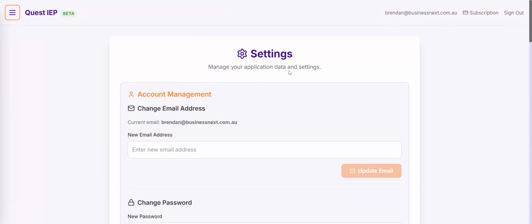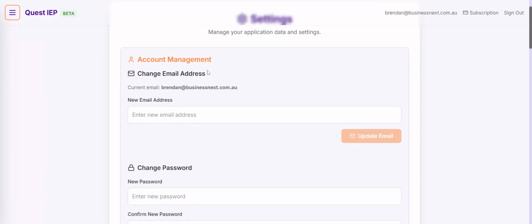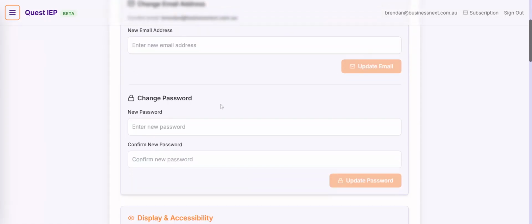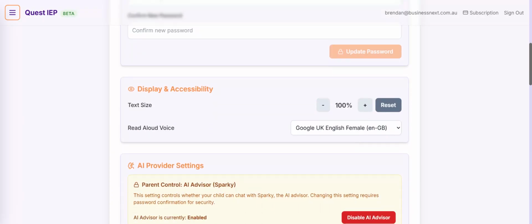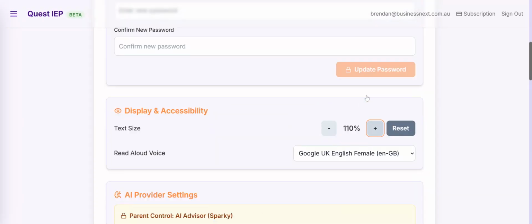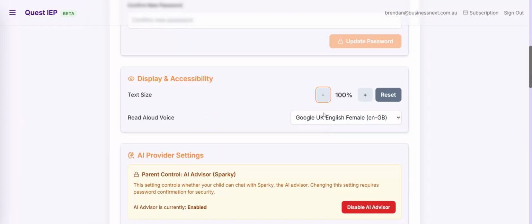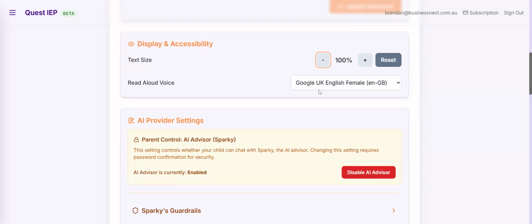And then you come to the settings and you can do all the obvious things like change your email address, your password. There's accessibility features, so you can up the font size, down the font size. You can choose the voice that is text to speech. So this is the choices, and it depends on what's on your computer because it's using everything local. Nothing is coming from the cloud except your subscription information.